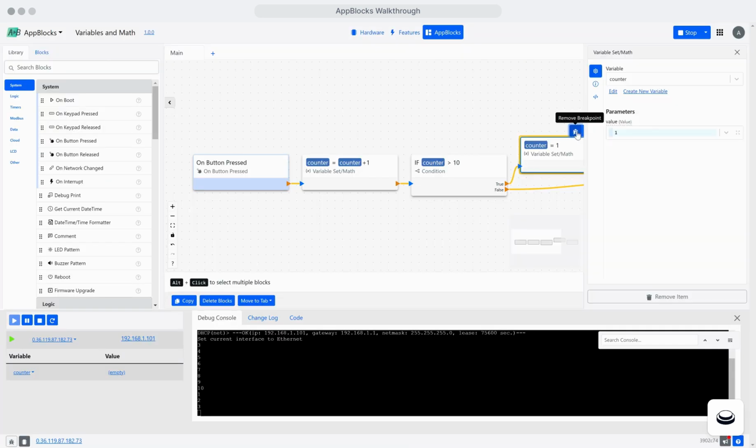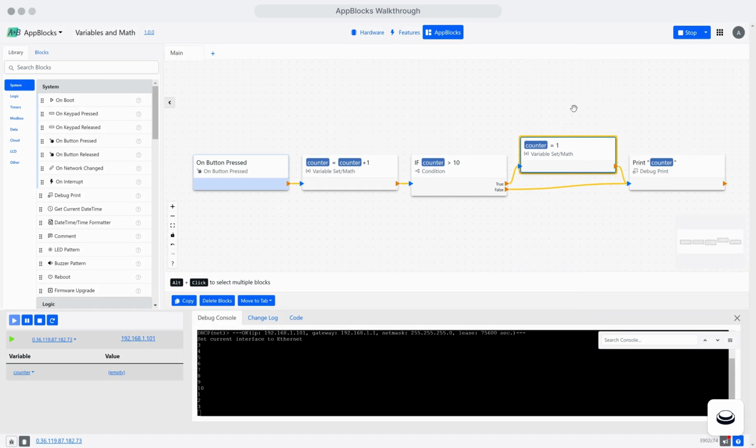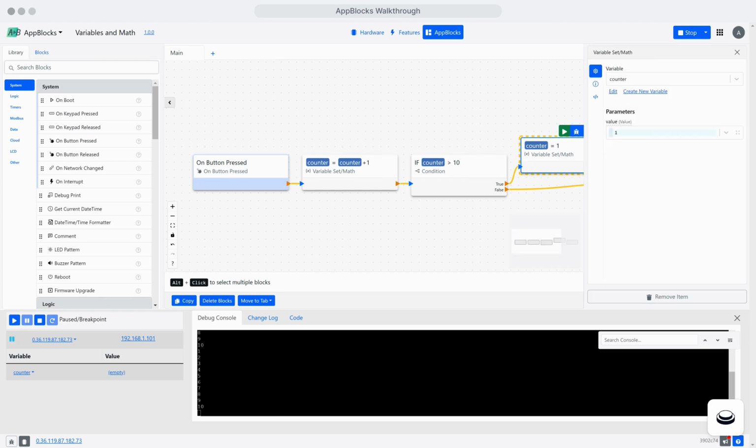AppBlocks features a built-in debugger, allowing you to set breakpoints and inspect the values of variables. Here, I set a breakpoint at the variable set math block that resets the counter variable back to 1. Now, I will press the MD button enough times for the counter variable to become 11. The execution is now paused at this breakpoint.